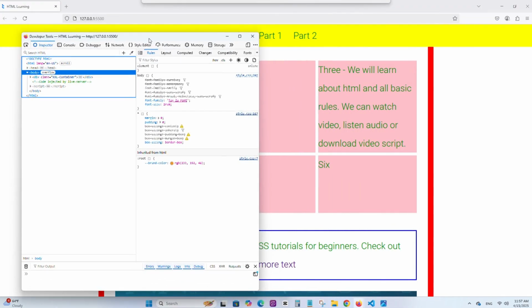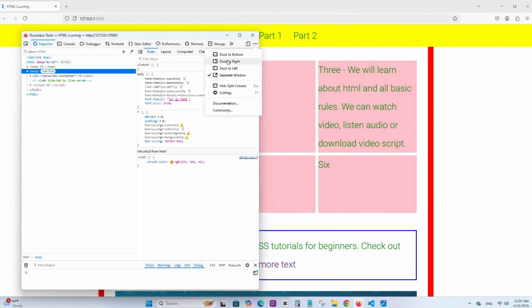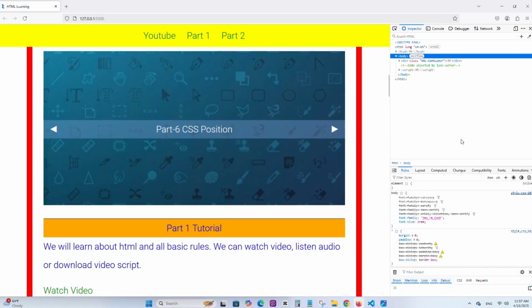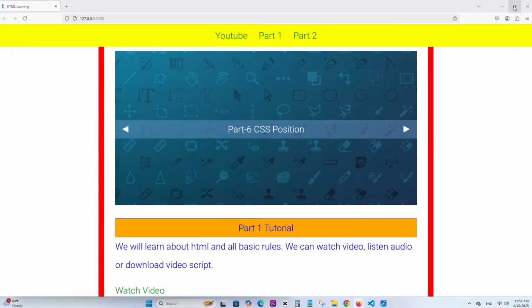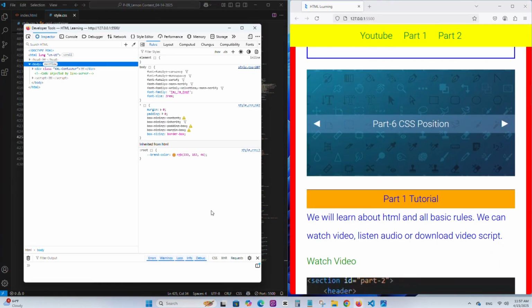Normally the developer tool will snap to your right column, just like that. But if you want it in a separate screen, go to this 3 dot menu if you're using Firefox, and choose a separate window. You'll have it that way, so that you can see the developer tool on a different screen, just like that.